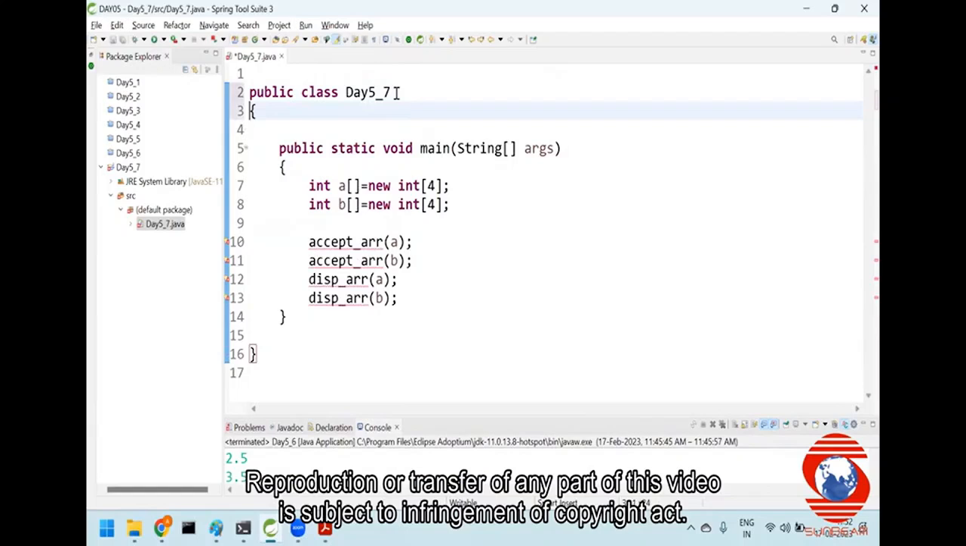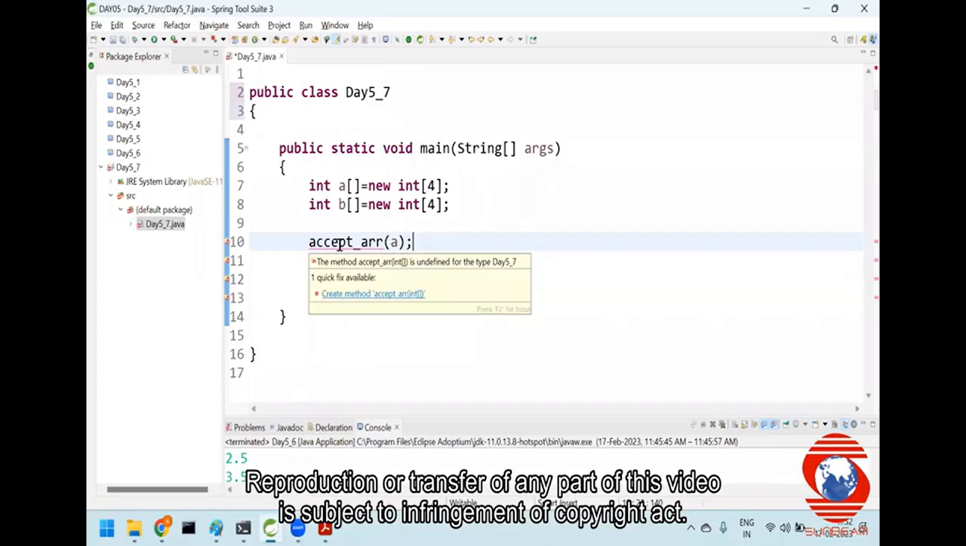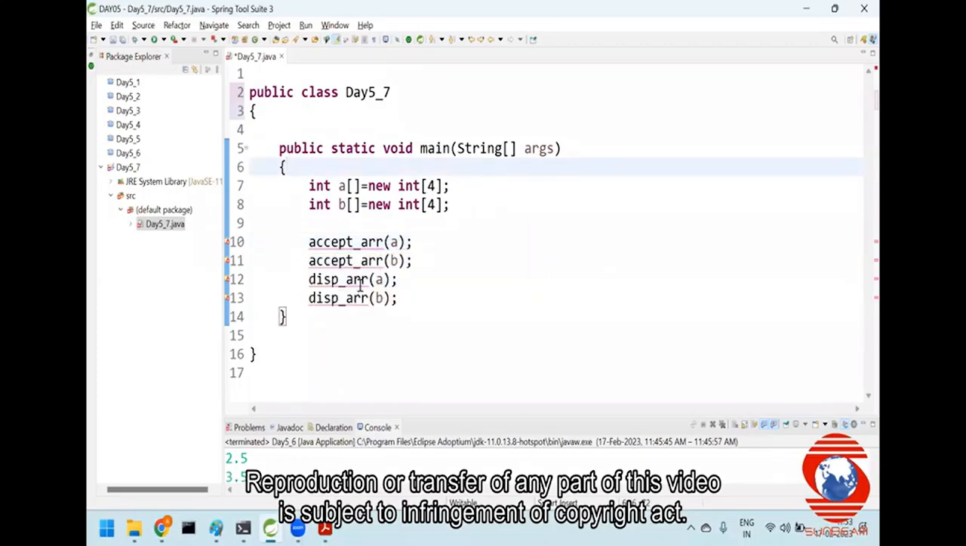Correct. Now, in this case, I have called a main function. Within the main, I have called accept and display array. Before calling, have I specified the function? Have I defined the function? No. It's my duty as a developer to develop the code and the function definition. Can you read the error? The method accept array int is undefined. The method display array is undefined.